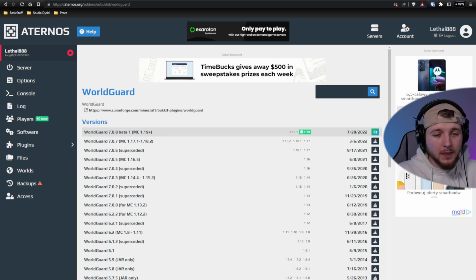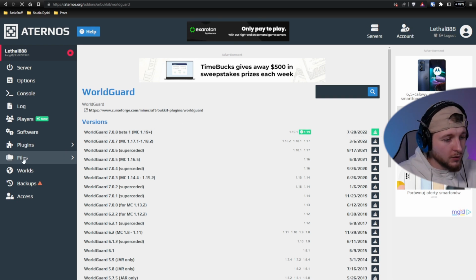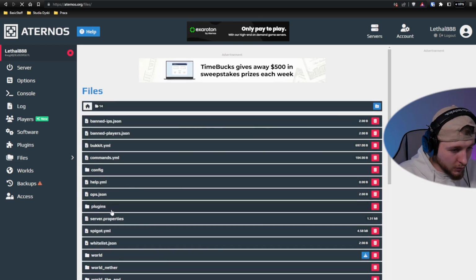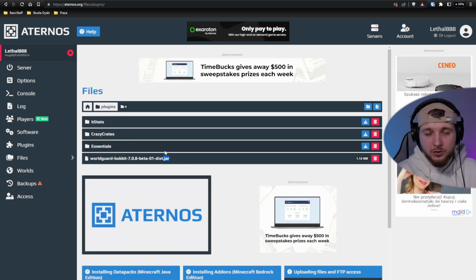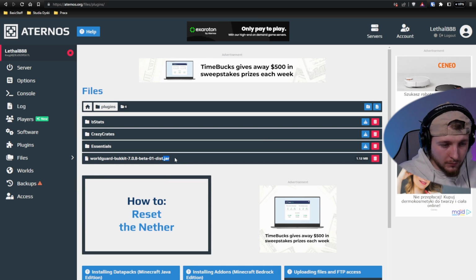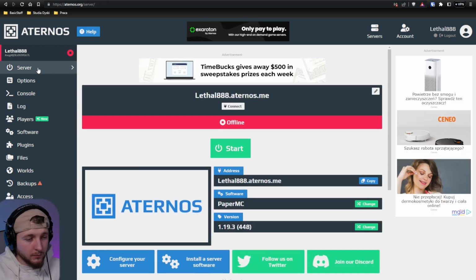I click here, and it uploads to my Aternos. We have an icon here that says, cool, it worked. And now when we go to files, we should have WorldGuard in the plugins folder. So if I were to start the server now, everything should load for us. And of course, I start the server here, in this main server tab.